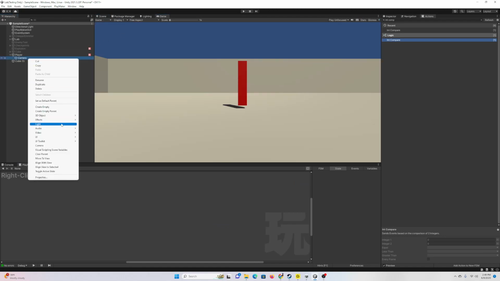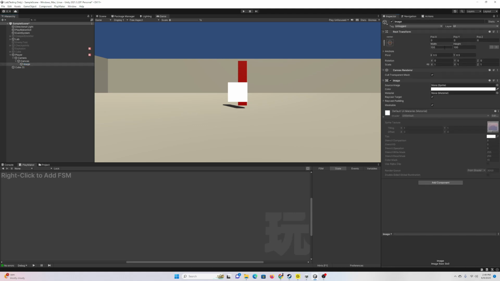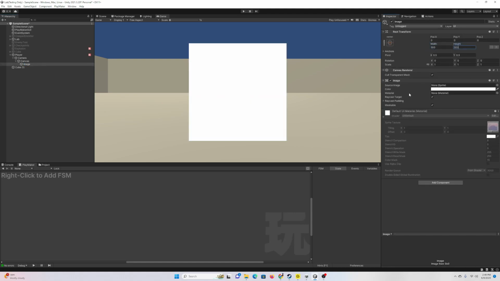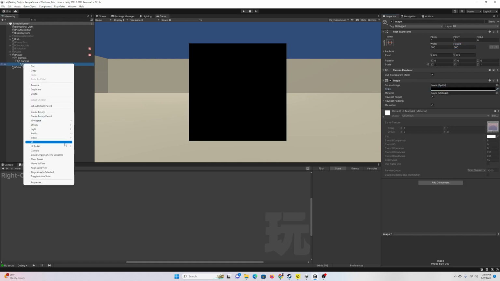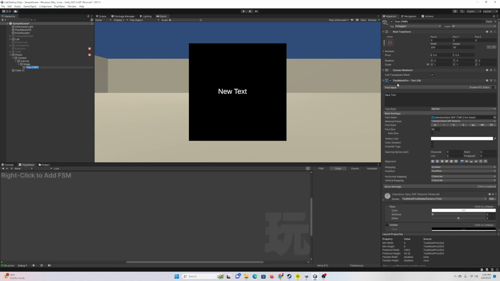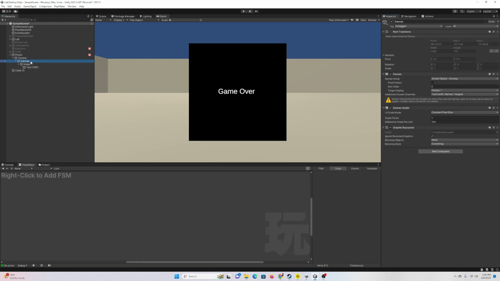Nothing crazy. UI, image, in the inspector, get its transform set to 500, 500. I'm going to call this a game over screen. You can make it black, whatever color you want, honestly. Text Mesh Pro, call this game over. And whether we use this or not, it really depends.